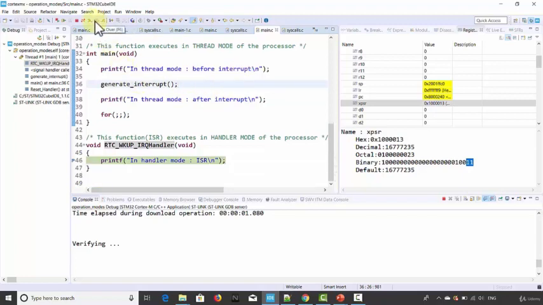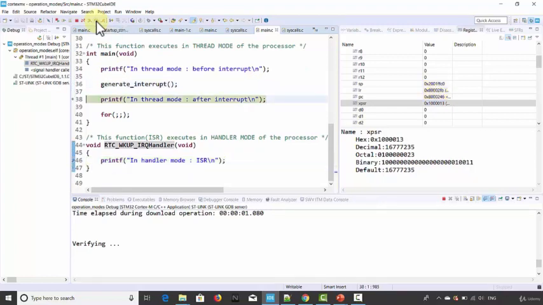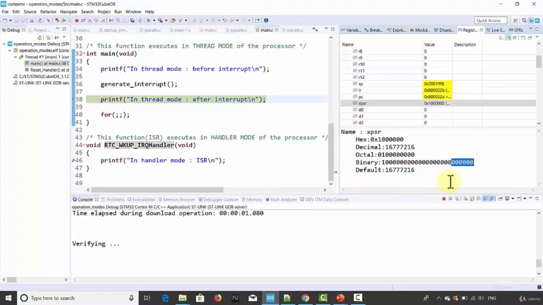Now let's do step over here and you can see that the processor returns to the thread mode here. It completes the ISR execution. The execution of thread mode code is resumed, isn't it? And you can see that the field is now cleared. That's about handler mode code execution and thread mode code execution of the processor.